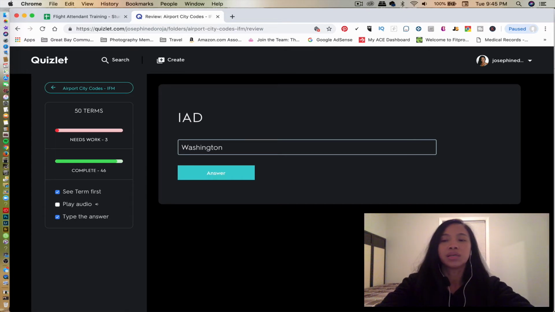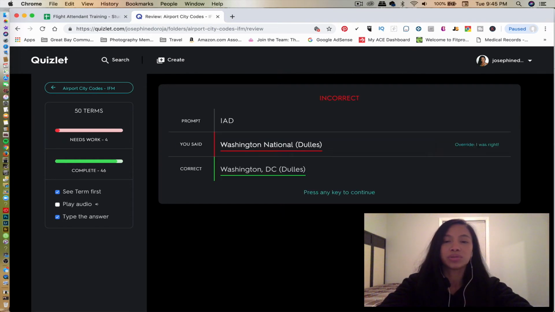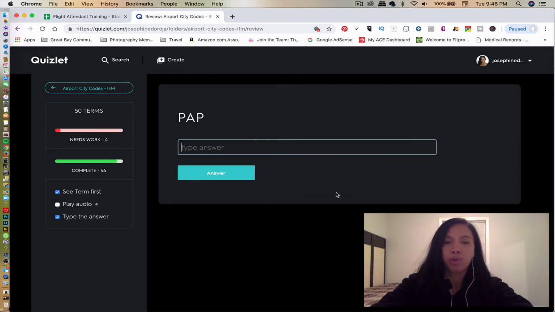This is Washington, Dallas. Washington National, Dallas. Sometimes it does it's... Dallas, Washington, Dallas. It's right. Washington National, Washington DC, same thing. I'm gonna override that. Oh, maybe I'll take it wrong so I can spell it this way. I don't know. Washington DC, Dallas. All right, let's take it wrong.